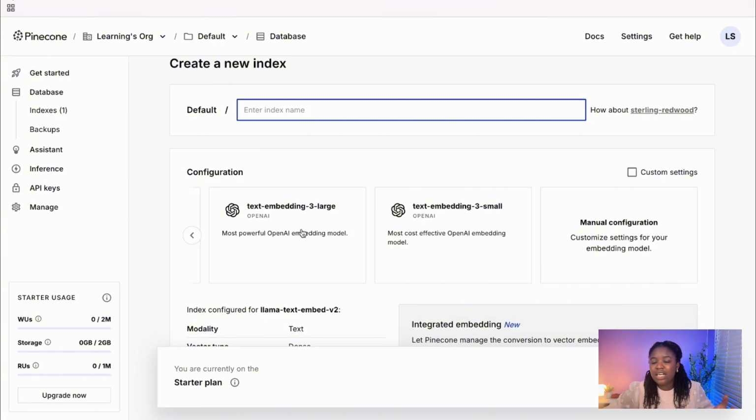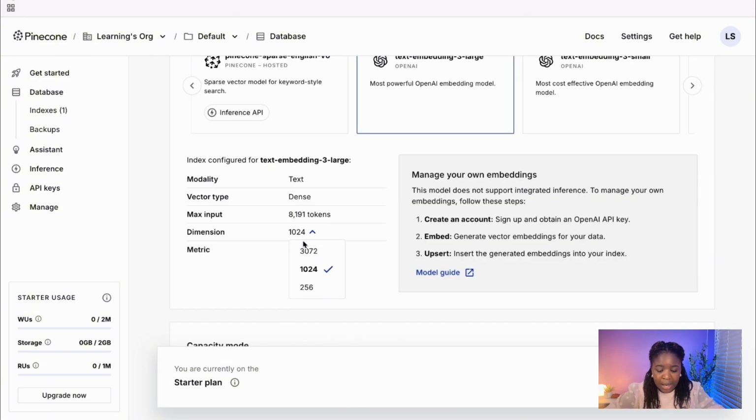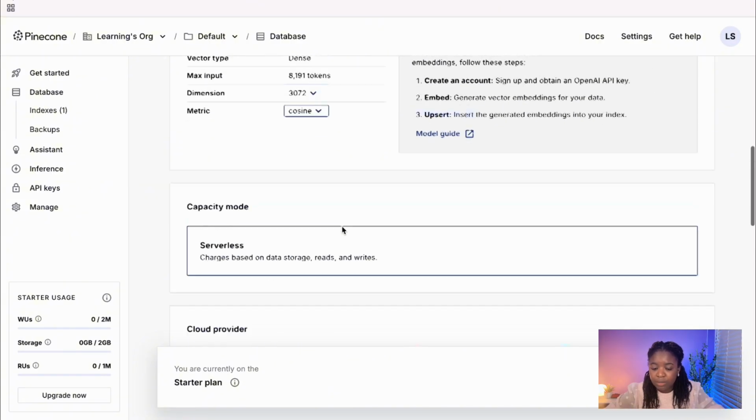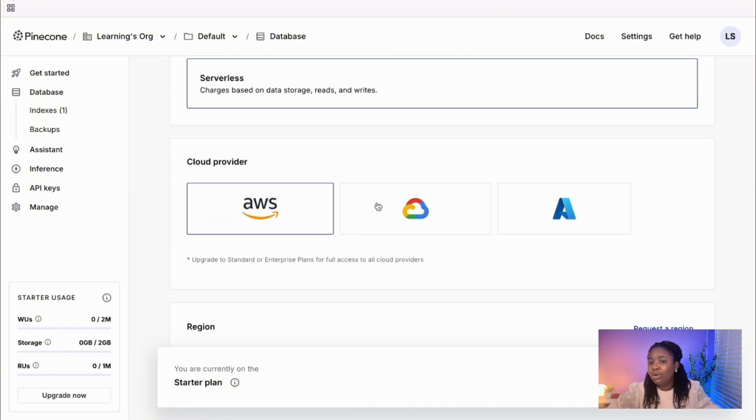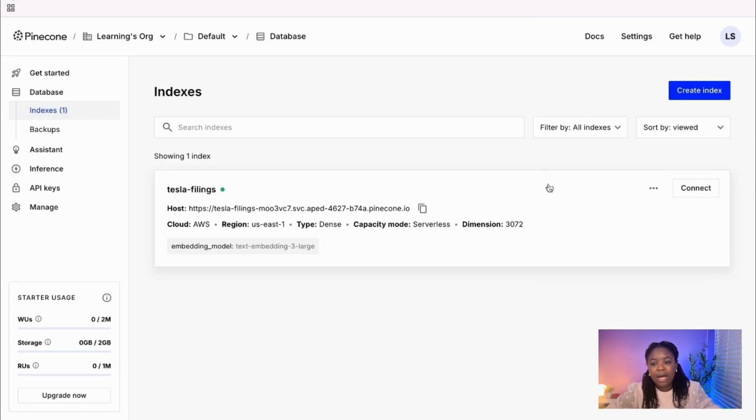So I'm using this, especially if you're dealing with finance data. It really depends on the data you're dealing with. If it's healthcare, maybe there's something else you can use, but I'm using the 3-large. In terms of dimensions, I went for 3072, and for the metric, I'm using the cosine metric. Once you have this done, you can select the cloud provider you want. To be fair, I'm on the free version here, so I didn't have a lot of flexibility, so I just chose AWS.